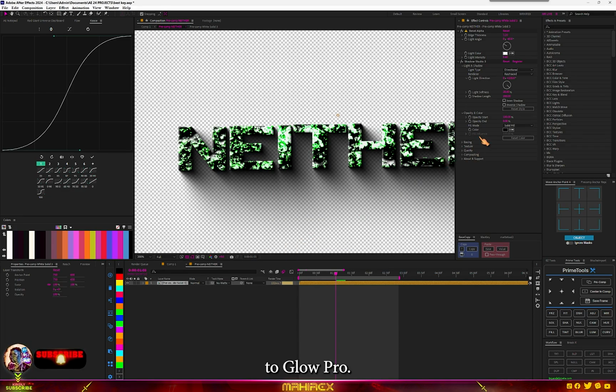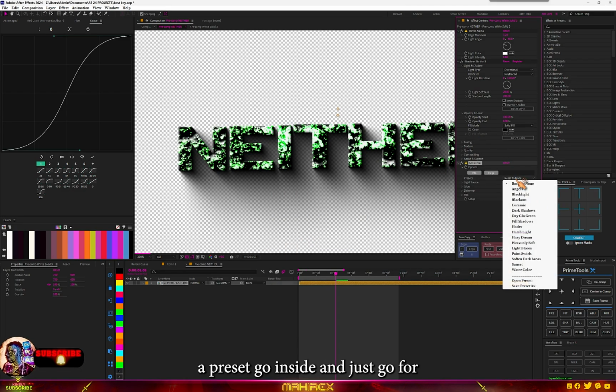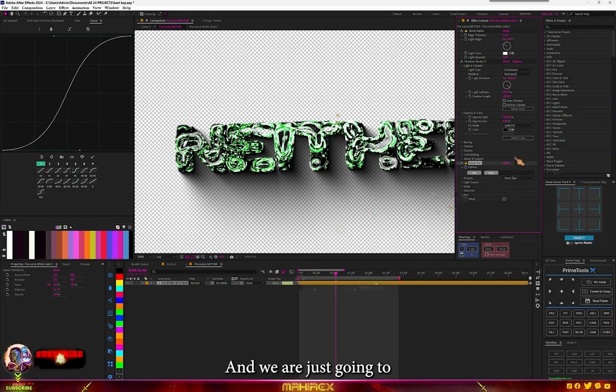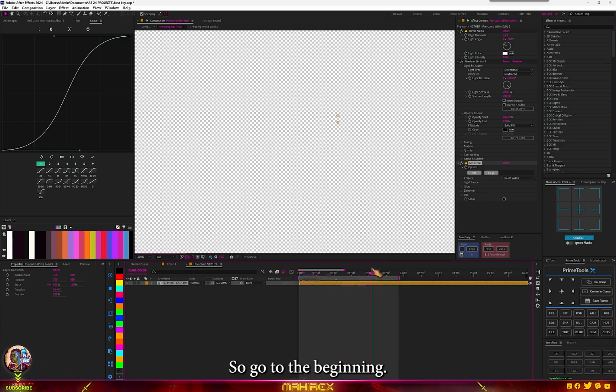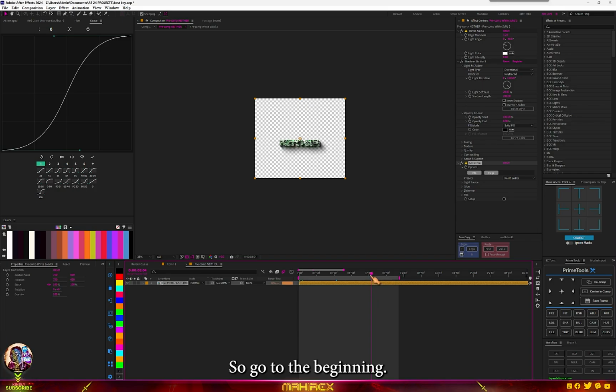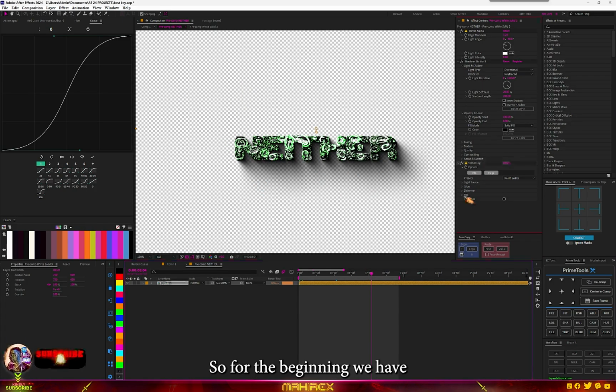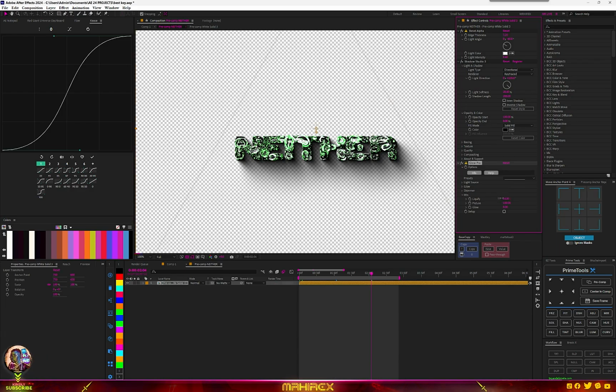So Glow Pro, and now with the preset go inside and just go for paint swirls, and we're just going to create a nice animation. So this is what we do. So go to the beginning. So for the beginning we have, go to the mix and go to liquify and just bring it down like so.